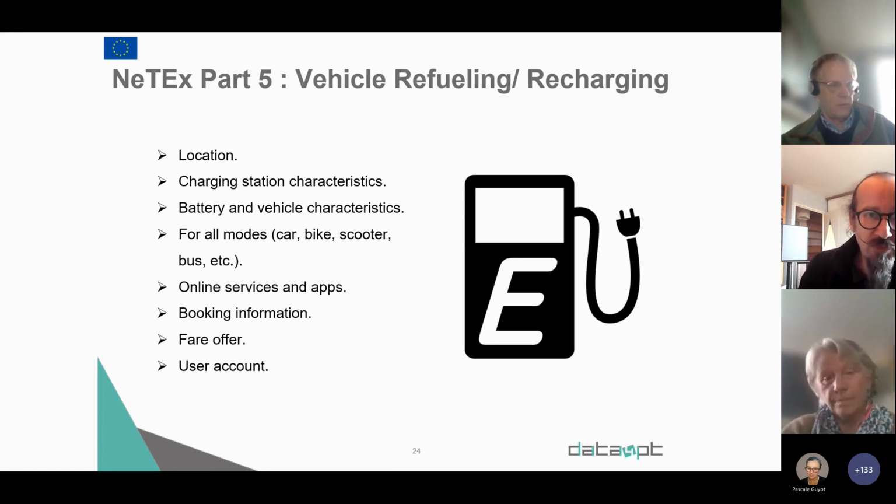When you have some electric buses with some specificities, that's something you can describe, and you won't find this in other standards. So for all modes, that's really the key point. Maybe not as detailed as OCPI can do, but you have the information you can find here: the characteristics of battery, charging point, and location, and then the online service and apps which are related to charging and paying for your charge. So booking information, fare offer, and user account as for all other alternative modes.